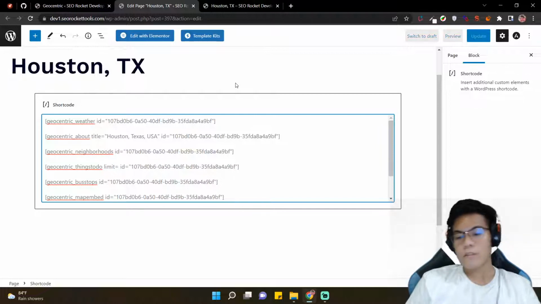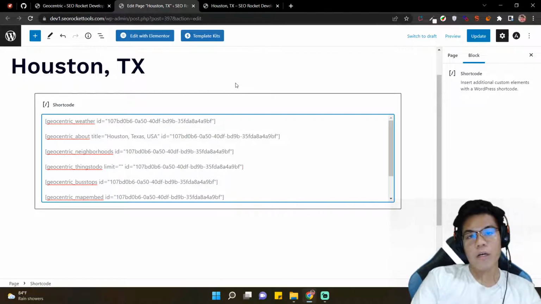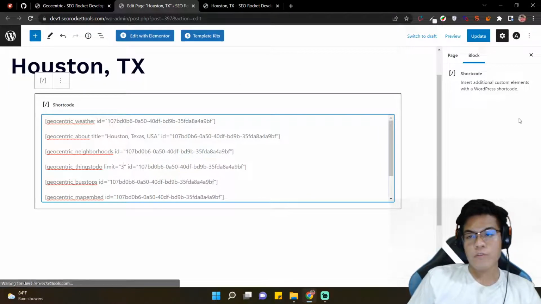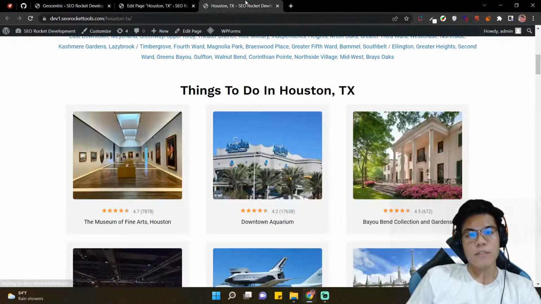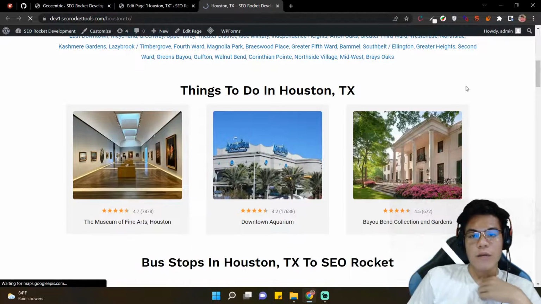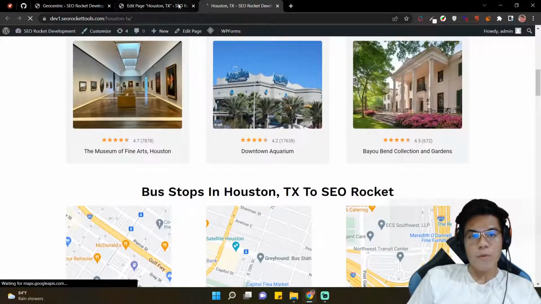And equal to double quotes. Make sure you enter the double quotes, and any value that you enter within the double quotes is the one that's going to be displayed on the front end. So for this example, I just want to show three things to do for this component. I just click update, and let's see on the page that we have. Okay, so it worked. We have three things to do in Houston, Texas.